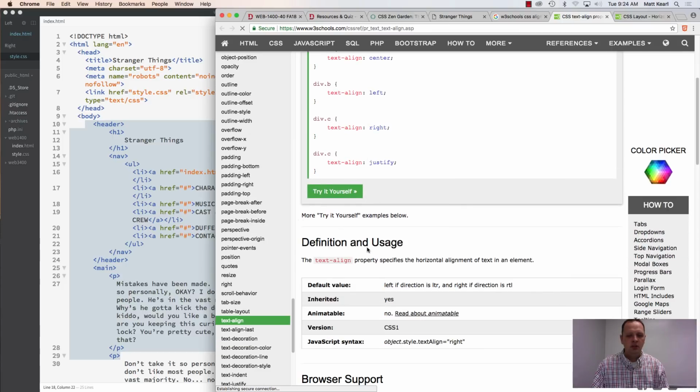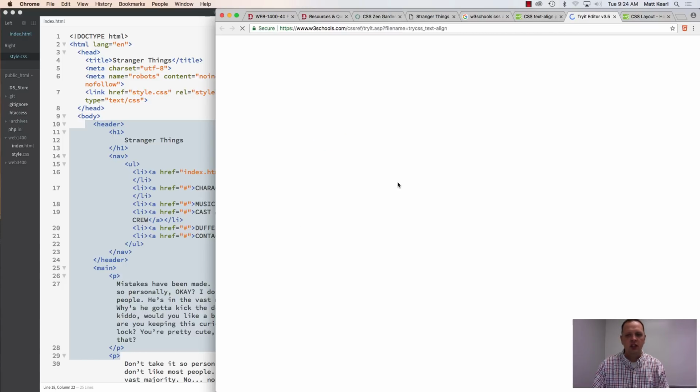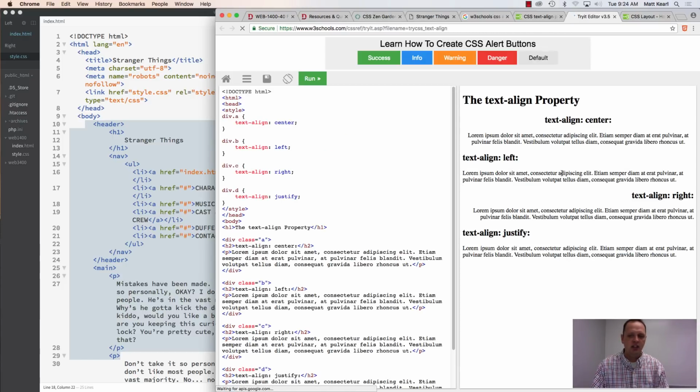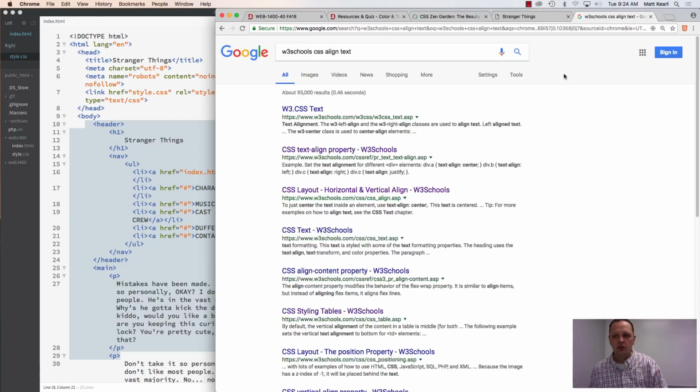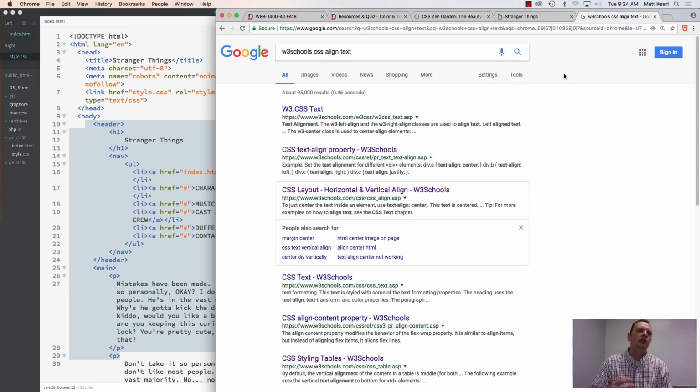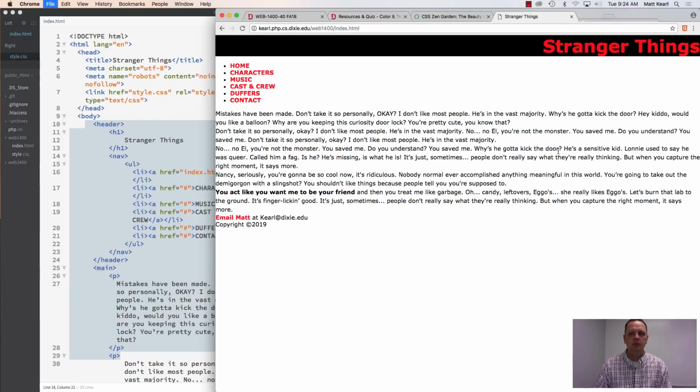So you can come in here and we could do a try it yourself and look at the various versions of text align being applied and whatnot. And so don't be afraid. W3 Schools is a great resource for new students that want a simple example on how to do something, and you can look at the CSS and exactly what they did for that. Okay?